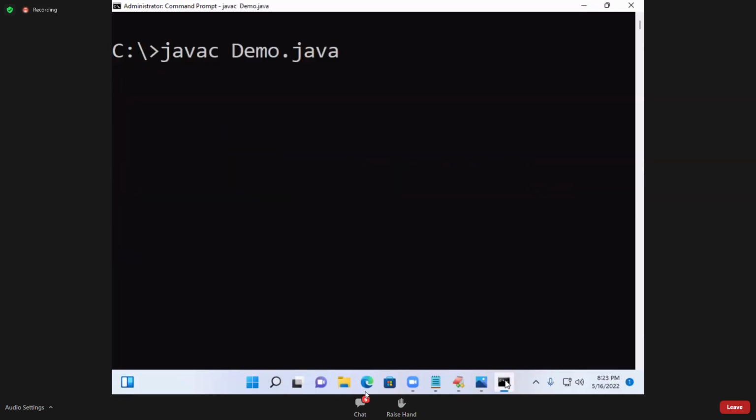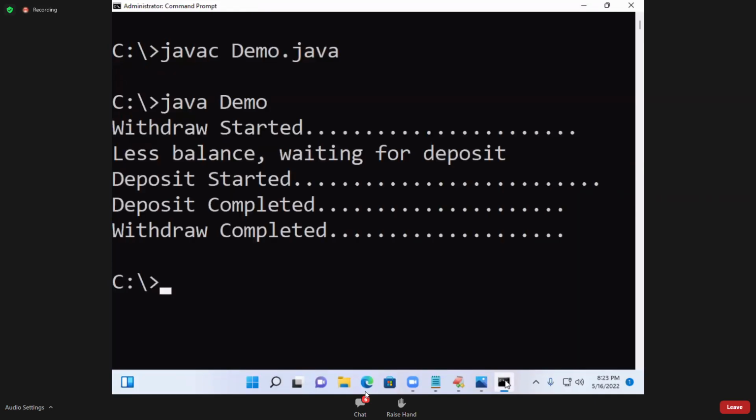See, compilation. Withdraw started. First withdraw request came. Less balance, waiting for deposit. Deposit started, deposit completed. After that, withdraw completed. Now, withdraw request, deposit request, both coming at a time. Multi-threading. Allowing one by one. Synchronization. Balance is less, waiting. Okay. Now, write this program.